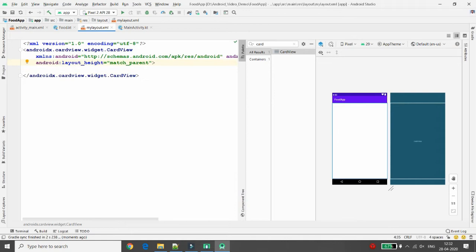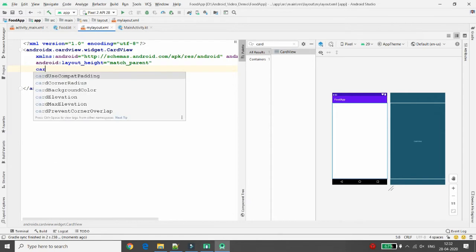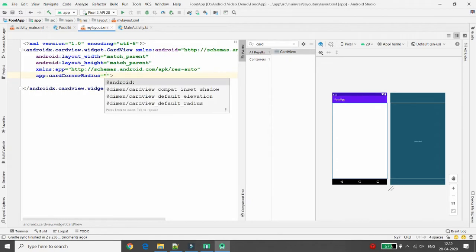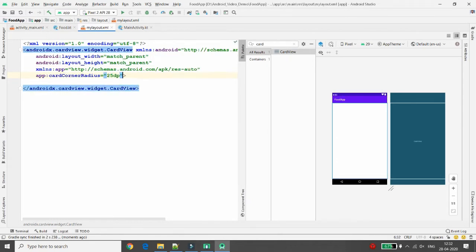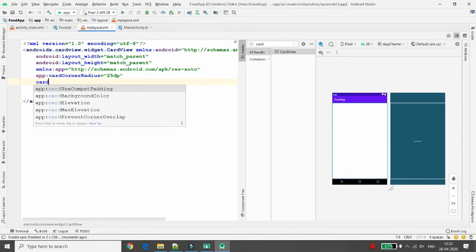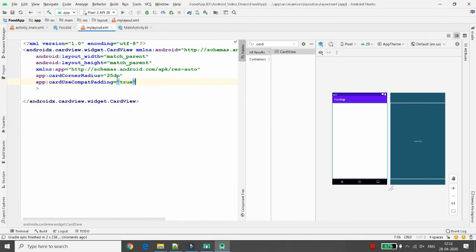I'm just defining here an important property, that is card corner radius. You can define the card corner radius. I'm just giving here 25 dp. Then you can define the card use compat padding true.